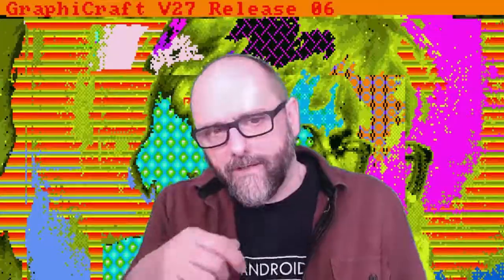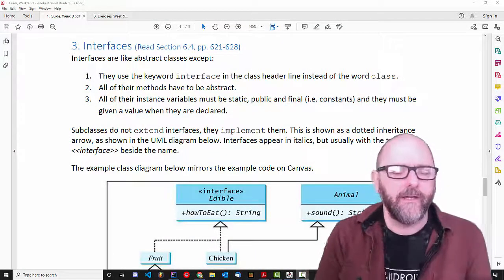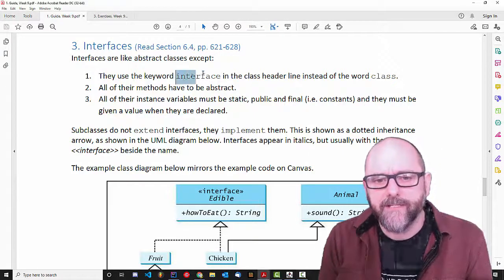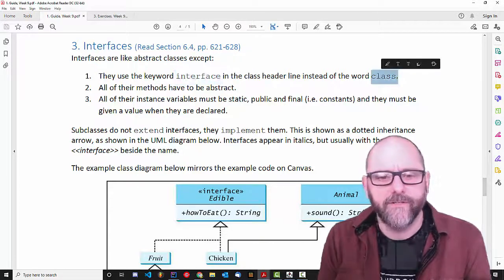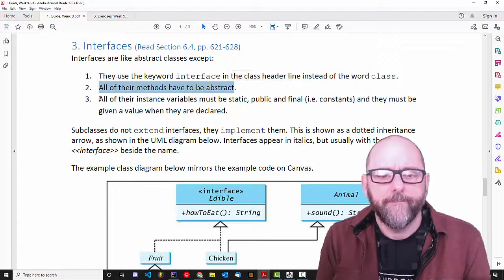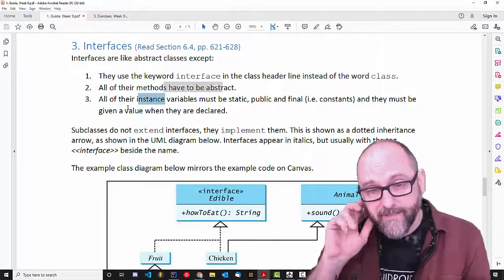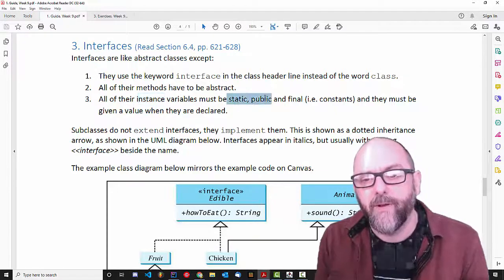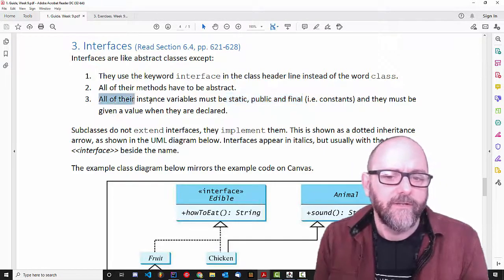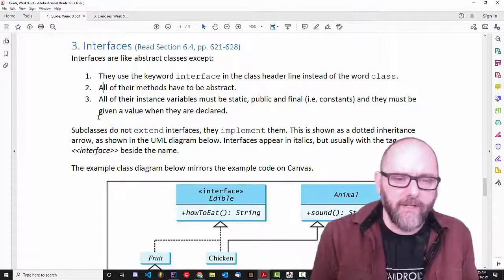Okay, so let's take a look at the guide here, section 3. You create an interface by creating a class, but you use the keyword interface in the class header instead of the word class. So you say it's an interface. All of their methods have to be abstract. This says instance variables, but this shouldn't say instance variables. They can't have instance variables. They can have static, public, and final variables. They can define constants that are given a value when they're declared. So you can have constants, but you cannot have any other type of variable. You can have static constants.